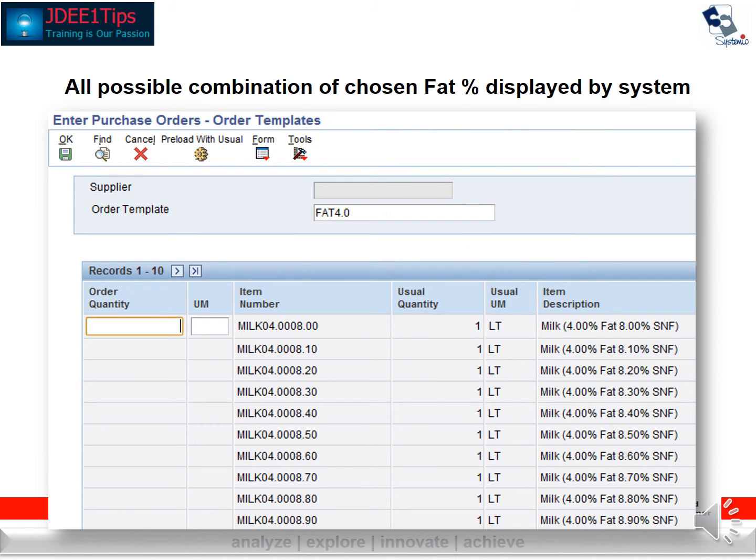You will have all the items. So here in this example, we have picked up a template for fat percent as 4 with all combinations of SNF percent. So all the items will appear so that you will not mix it up. Based on a given attribute, you are picking up all the possible SNF combinations in this case, and you define your quantity and the appropriate unit of measure.